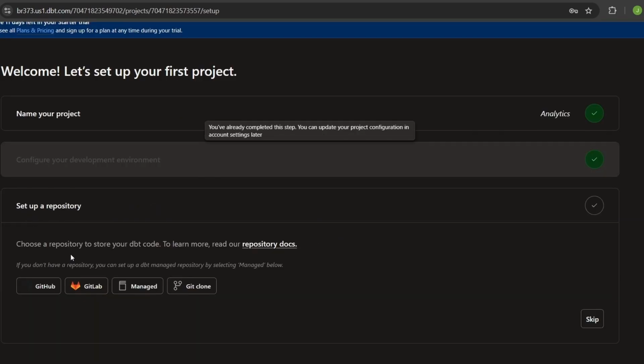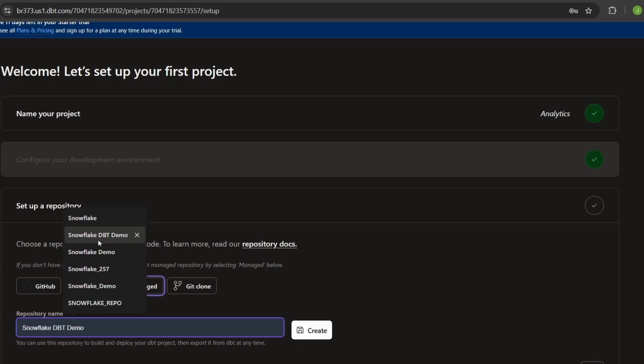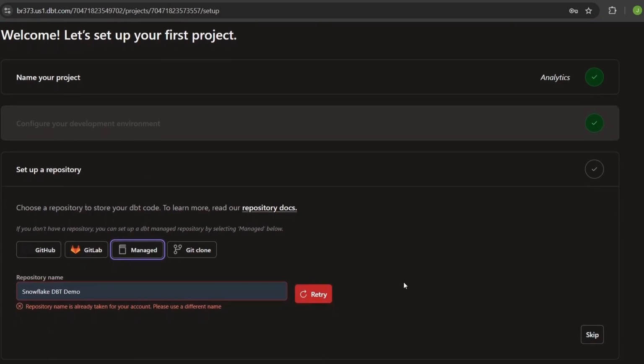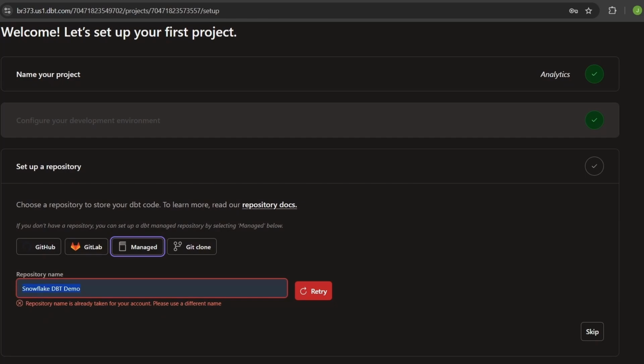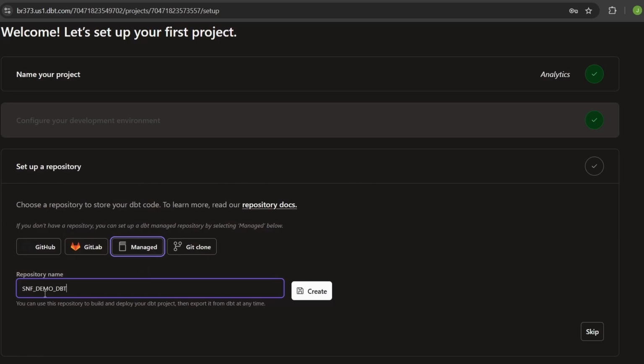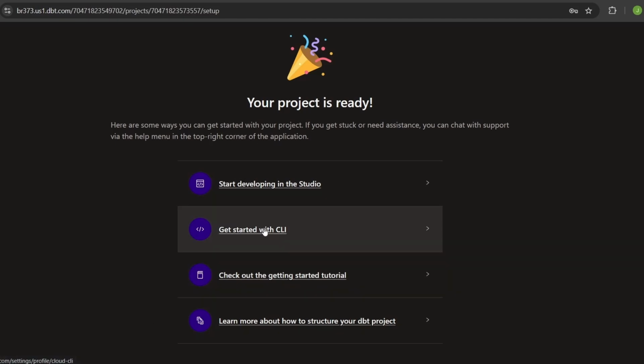The next step is to set up my repository. This is also something I had already told you how to do. In this project, I will just go with the managed one and I will name this, let's say, Snowflake demo dbt. Cool. And I will click on create. And that's it, guys. Once I have created that Git repo as well, this window will appear. Now I will go to start developing in the studio.